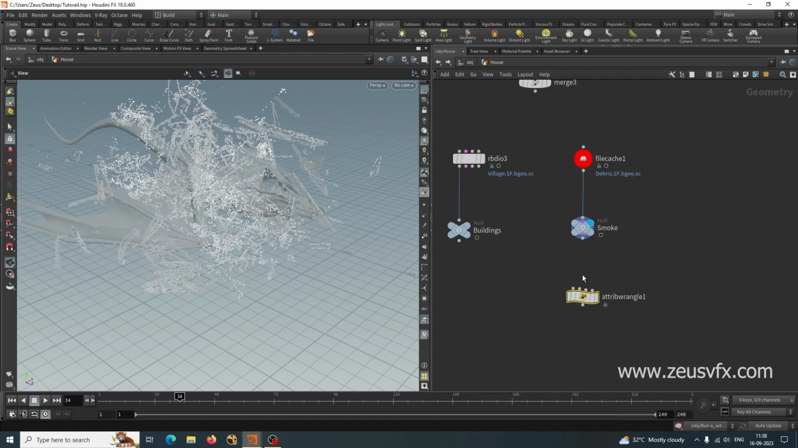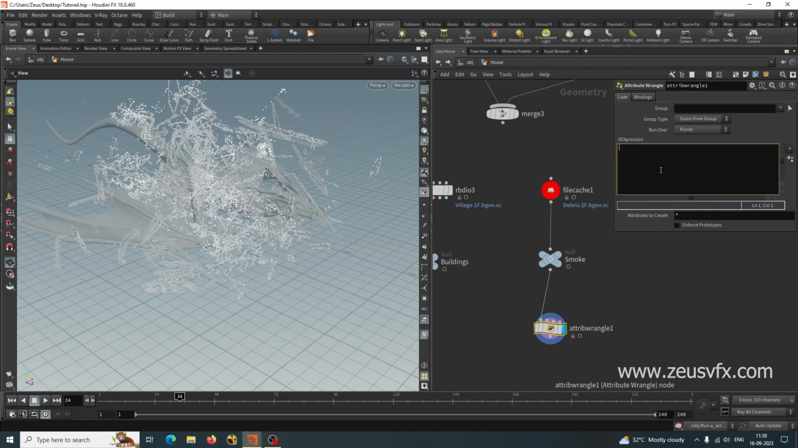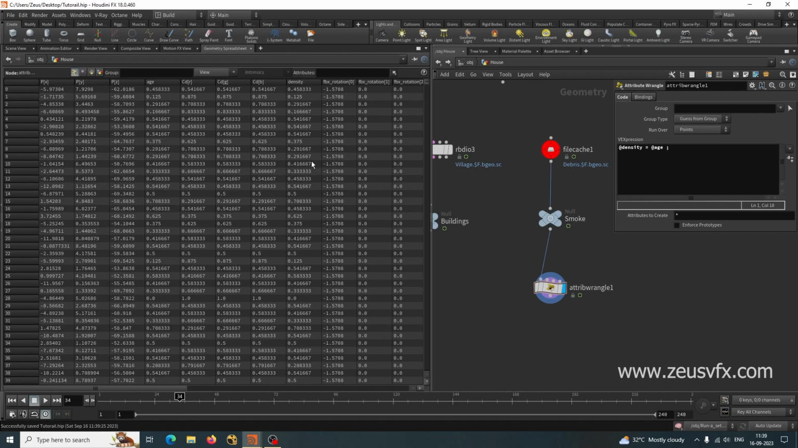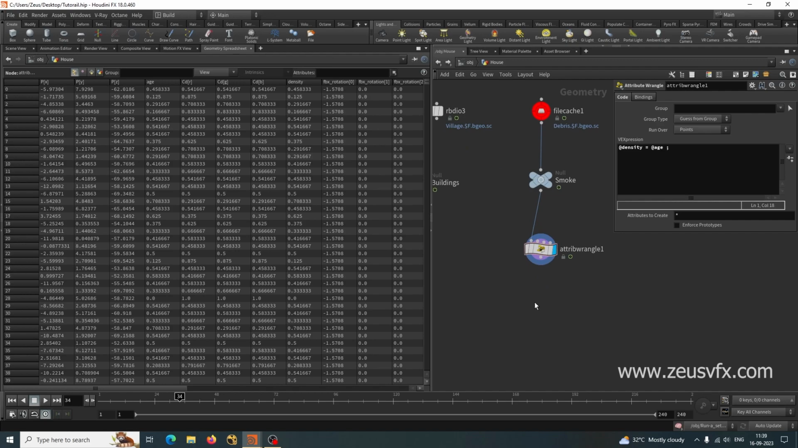attribute wrangler, and we are going to use @density equal to @age. It will generate our density attribute. So if we look here, this is our density attribute. See, then we need to rasterize this.